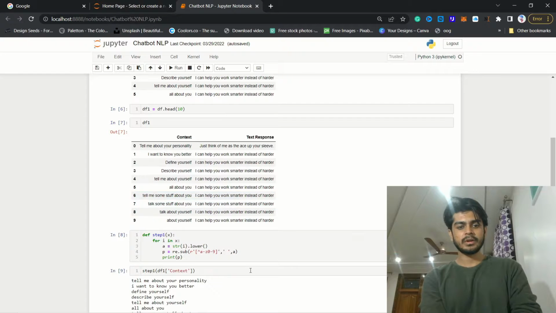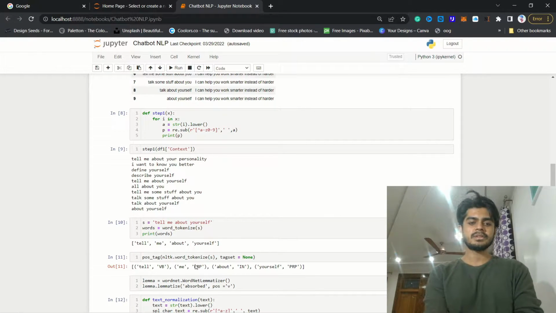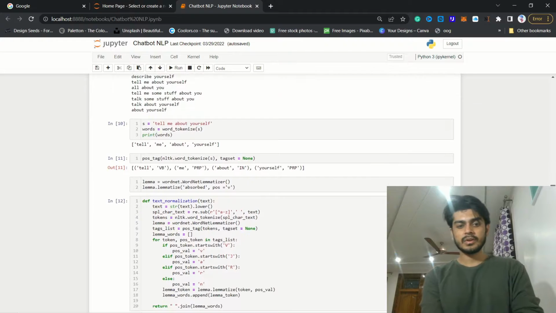We talked about text normalization, word tokenization, and POS tagging, which is part of speech tagging. Then we talked about lemmatization, and we made a text normalization function.